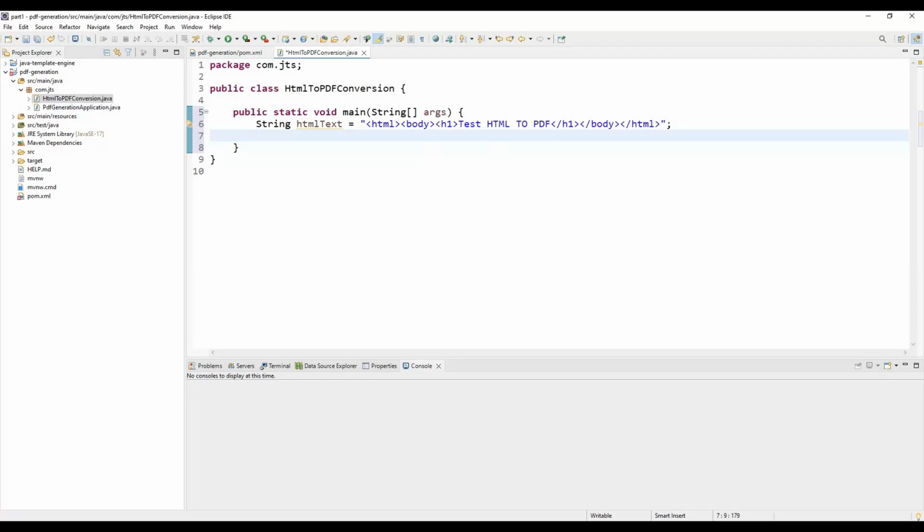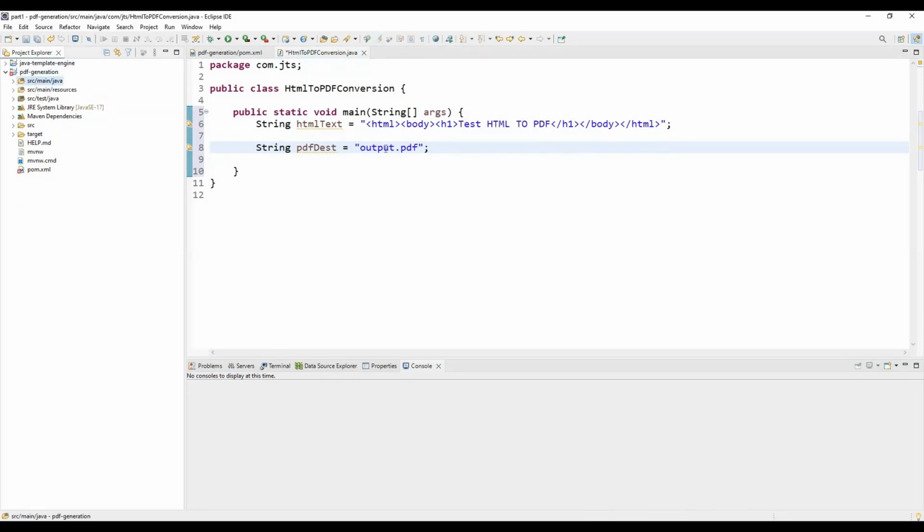So that is also one type of HTML. Now what we are going to do is set the destination path, meaning where it will be generated. We are going to generate it under this folder structure over here, and the file name will be output.pdf. Next we are going to actually convert this. iText PDF has one class which will convert this HTML to PDF, and the name of this class is HTMLConverter.